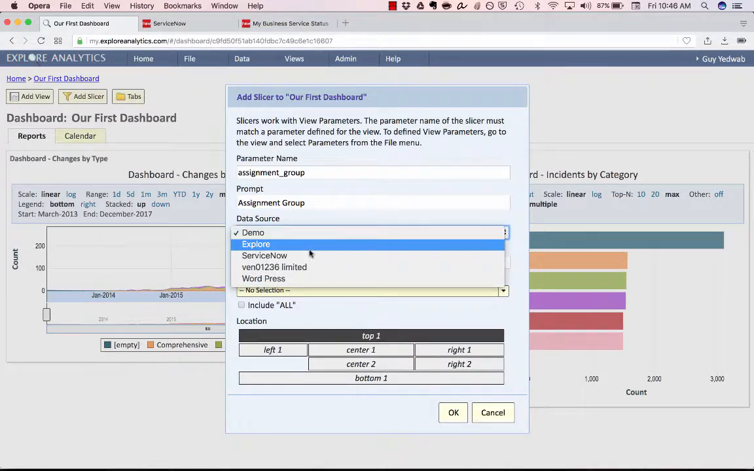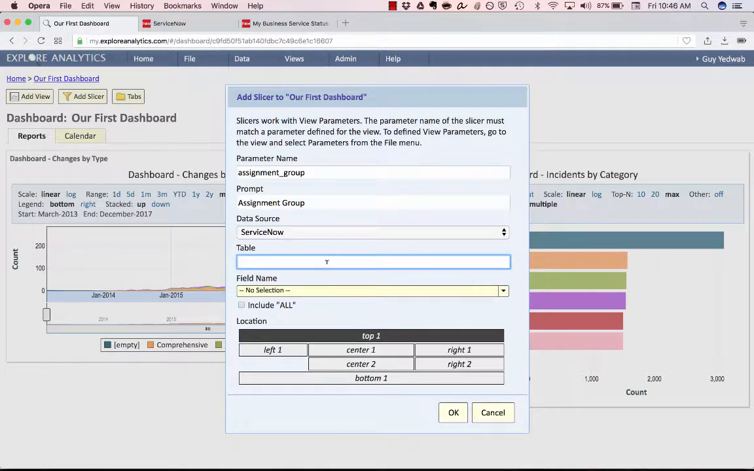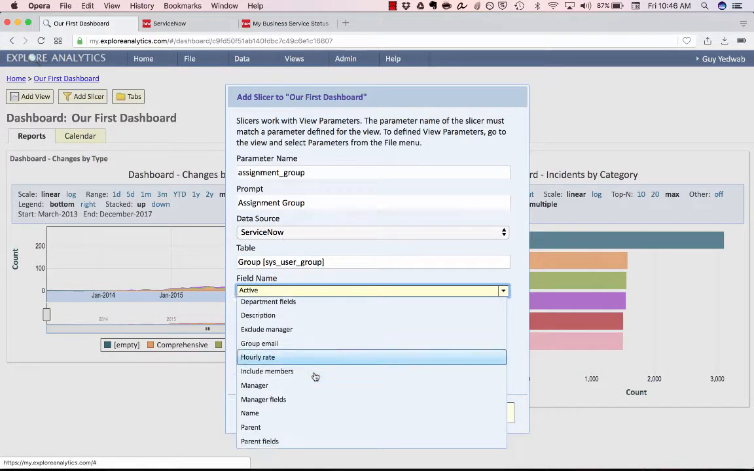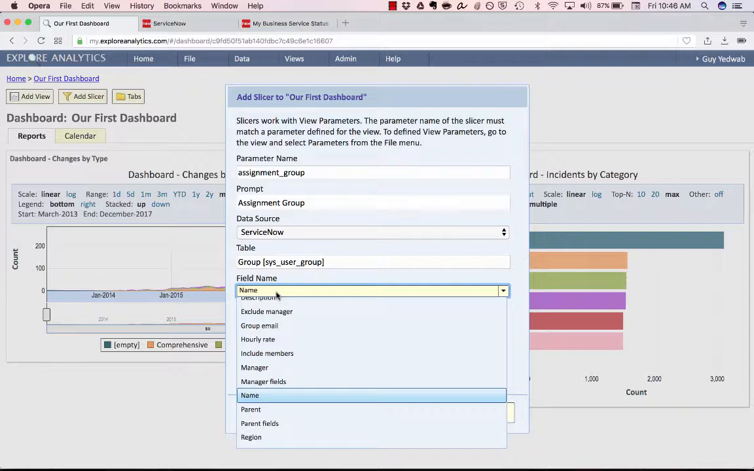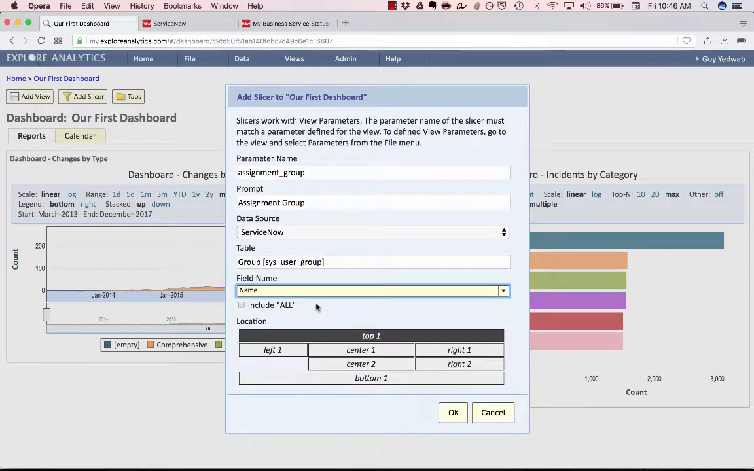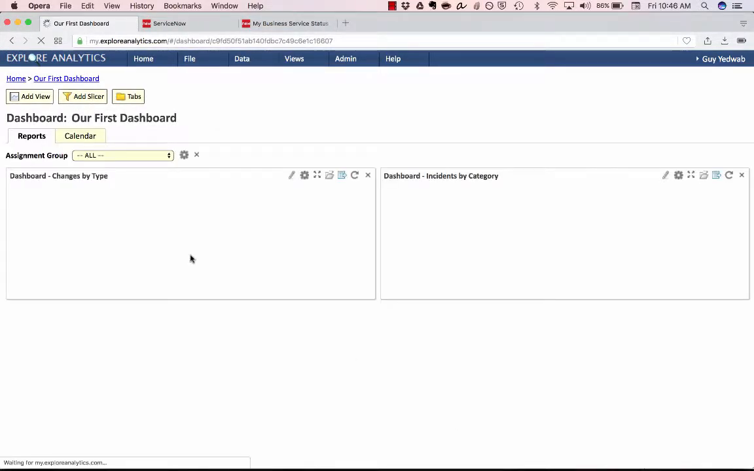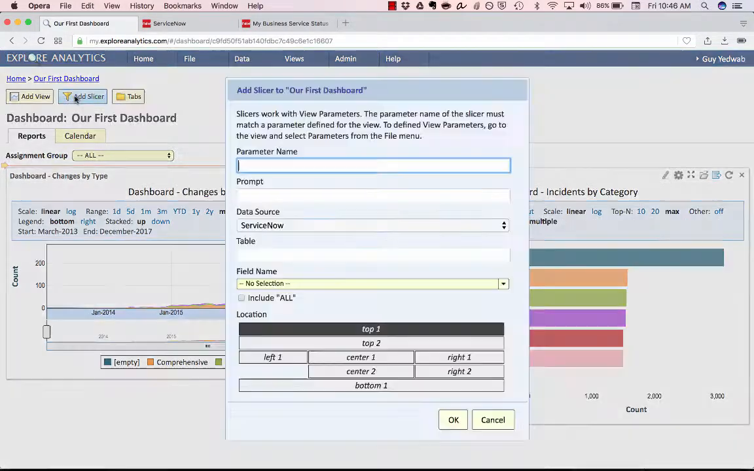We have to select the data source of where that list of groups come from. So in this case, I'm actually going to use the group table. And we're going to use the name of the group as the identifier. Because again, maybe there's a particular field you want to use to identify the groups. In this case, we're going to use name. And I'll use this checkbox to include all. And then let's add another slicer.